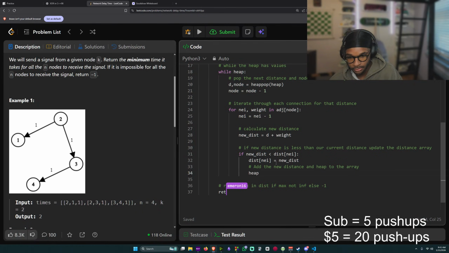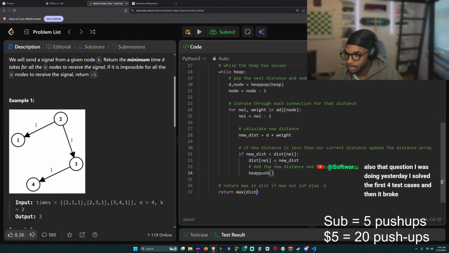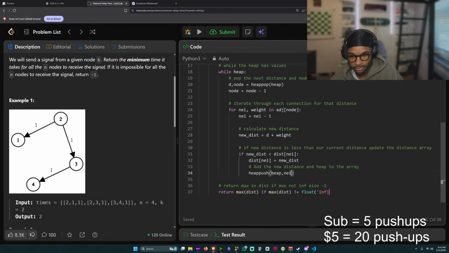Heap push. Wait, it's heap push, heap, neighbor.